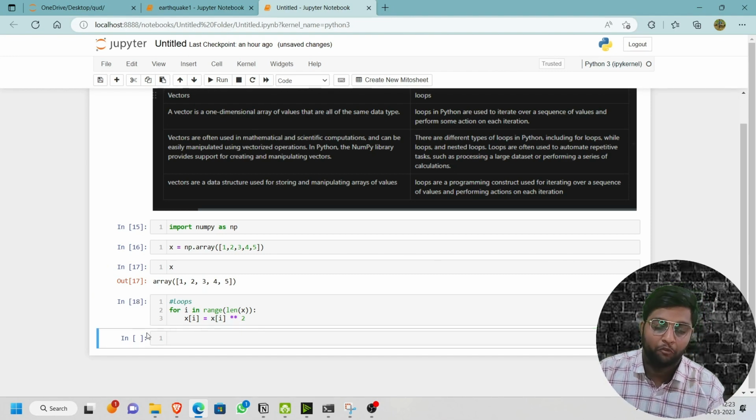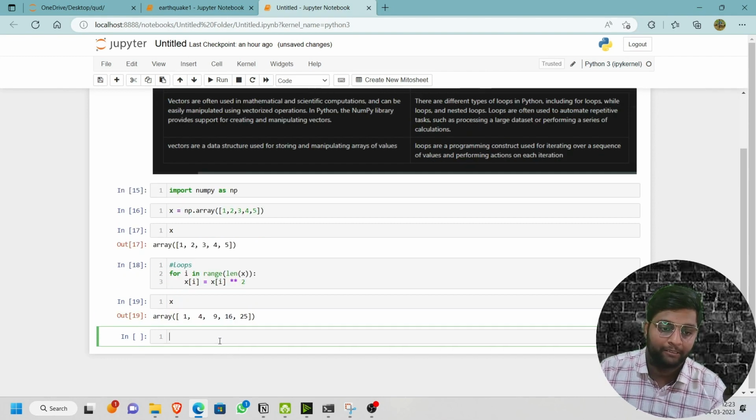You can see we used a for loop to iterate over each particular value and get the square of that value. Let us check for that. Let me print x. You can see here the square of 1 is 1, square of 2 is 4, square of 3 is 9, 4 is 16, 5 is 25. Now let us perform the same operation using vectorization.